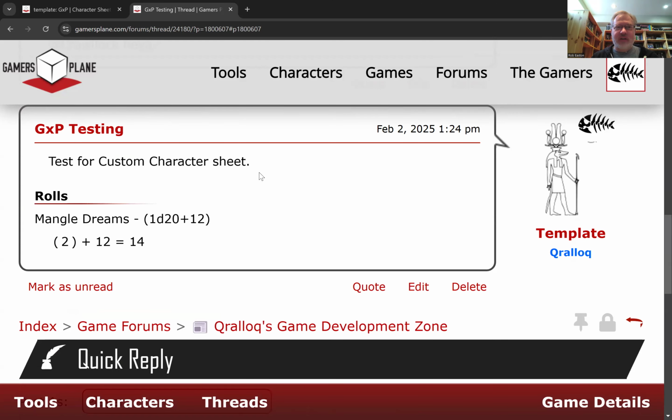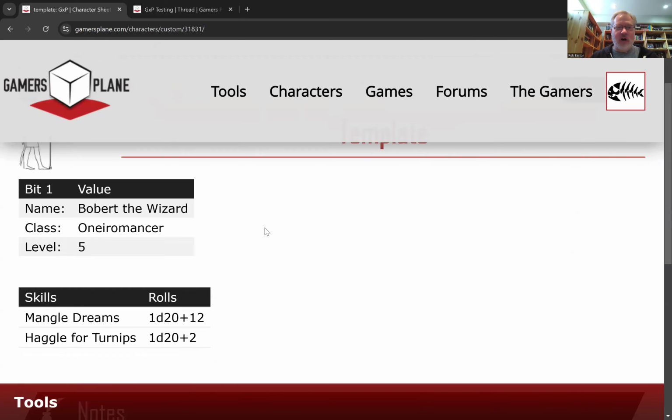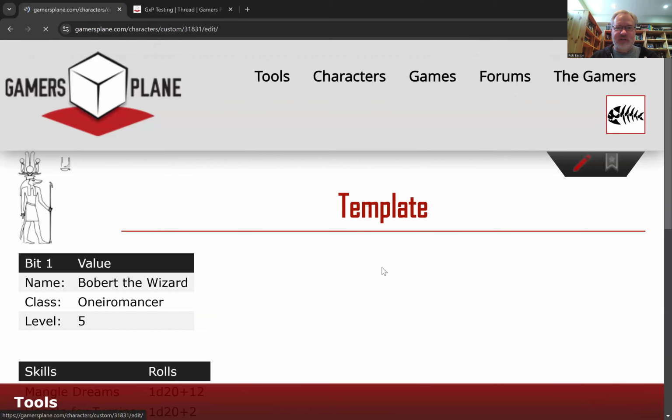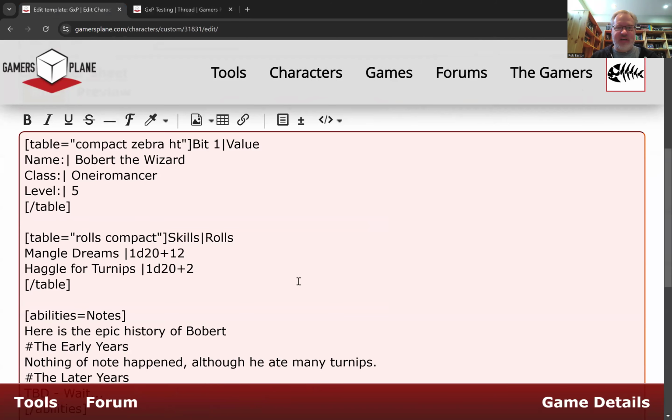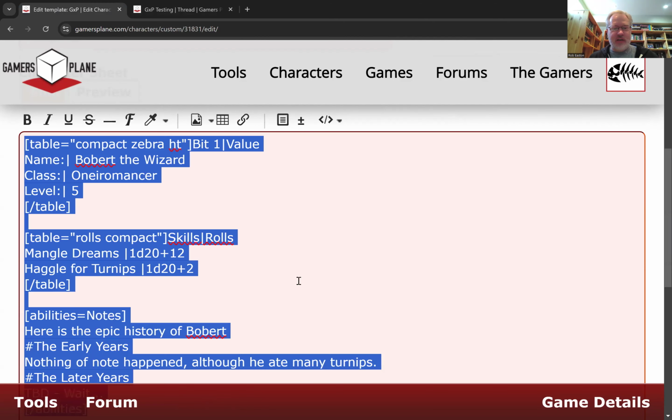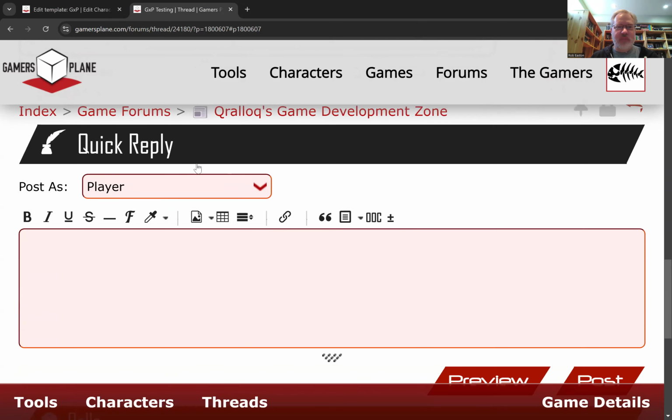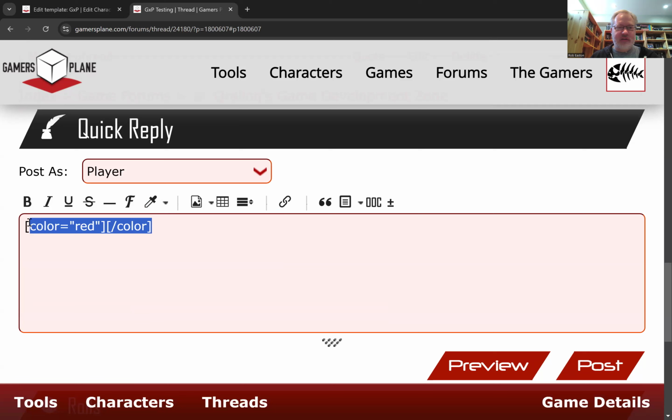Now, the last thing I want to show you is how to share this character sheet with somebody else. So all of this is really just this text, other than the avatar. So if I go Control A and copy, and I go back into my post here, I can put a test of character sheet sharing.